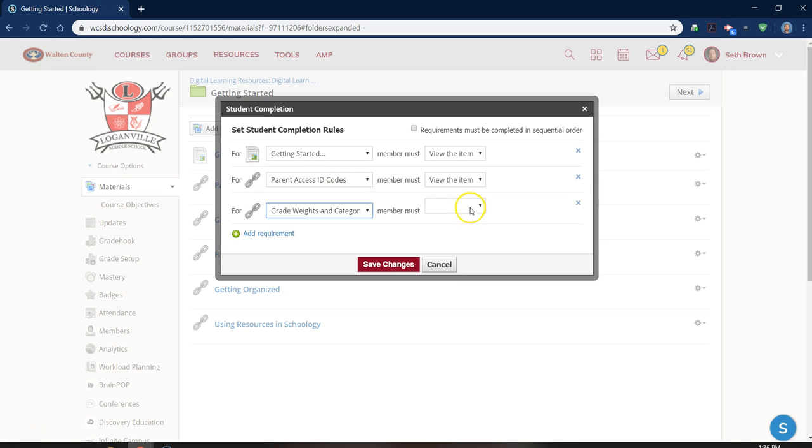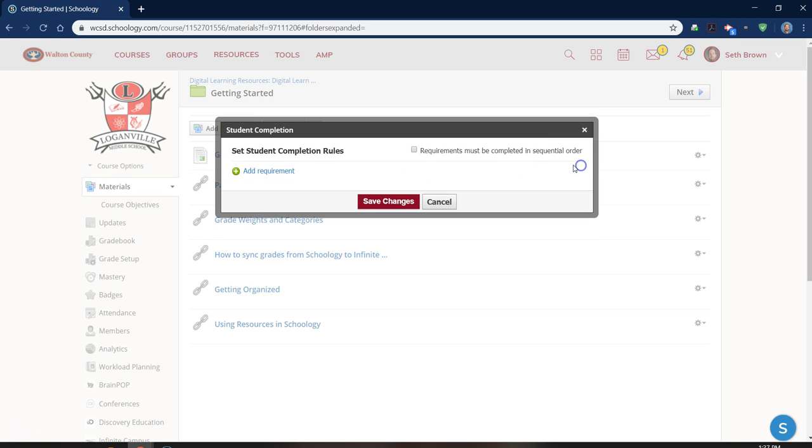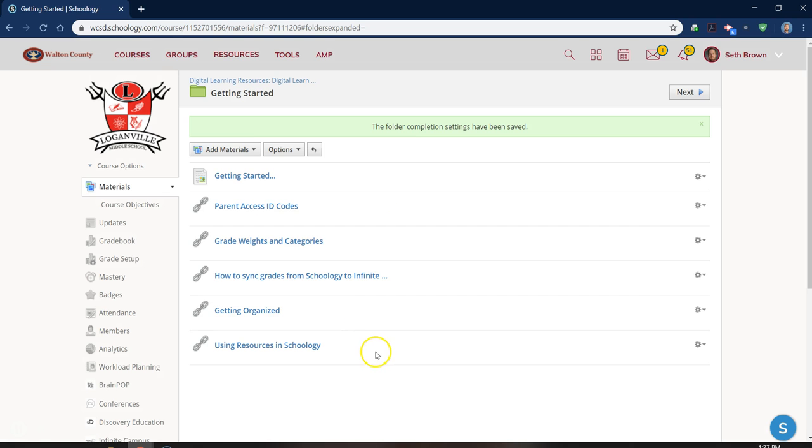If it's a checkpoint, maybe midway through a portfolio, they have to make at least a certain grade on a quiz to move forward. This is a handy feature to keep kids in line if you select requirements must be completed in sequential order. By selecting that, a student must complete the previous requirement to move on to the next phase of the portfolio. It's a really handy tool to keep kids moving in that linear progression of learning that you want them to, if that's the case. And it keeps them from skipping around and getting ahead of themselves in the work.